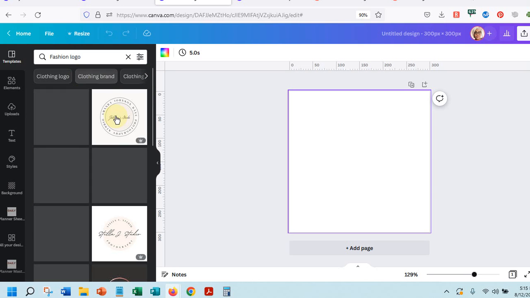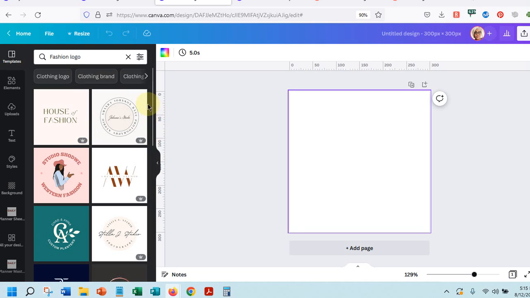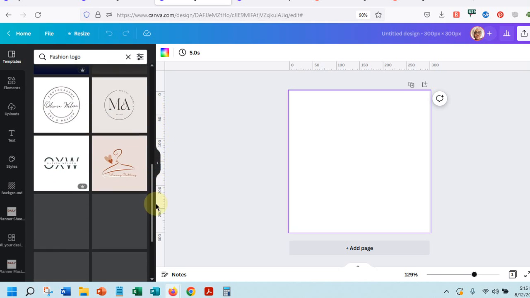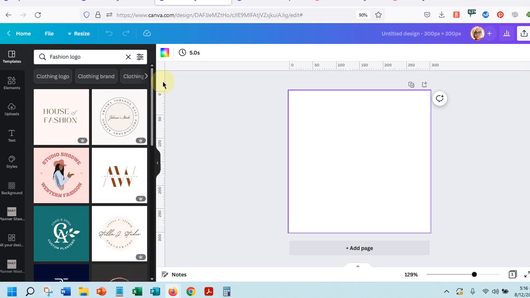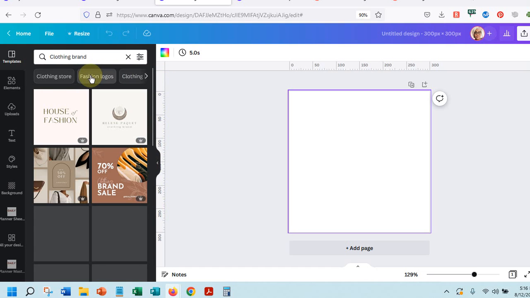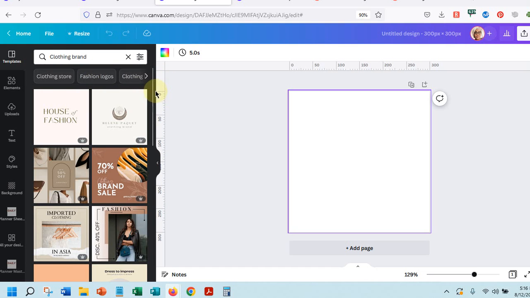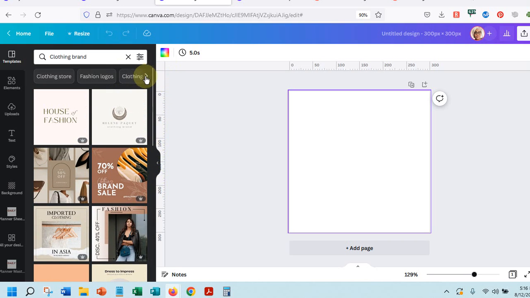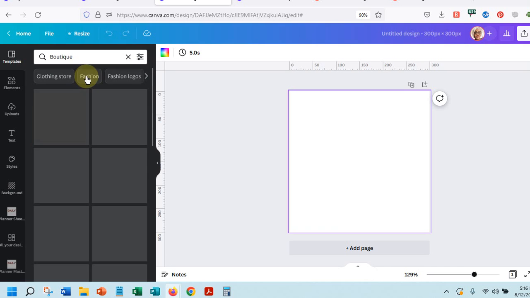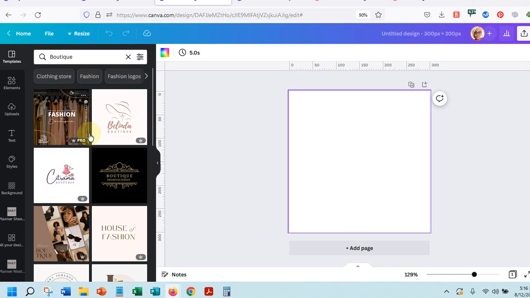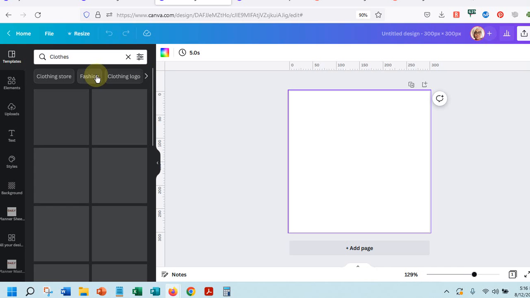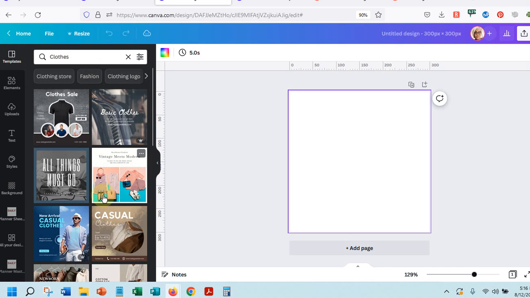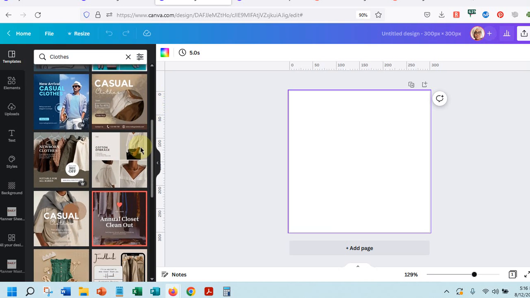Fashion logo. So if you're in the fashion industry and you want something that kind of represents your fashion brand, you can select from these. Clothing brand. So all of these are just going to switch up based on what your niche is or what you are preferring when it comes to your logo. And really your logo is going to be very subjective. It's basically going to be what you want it to be.